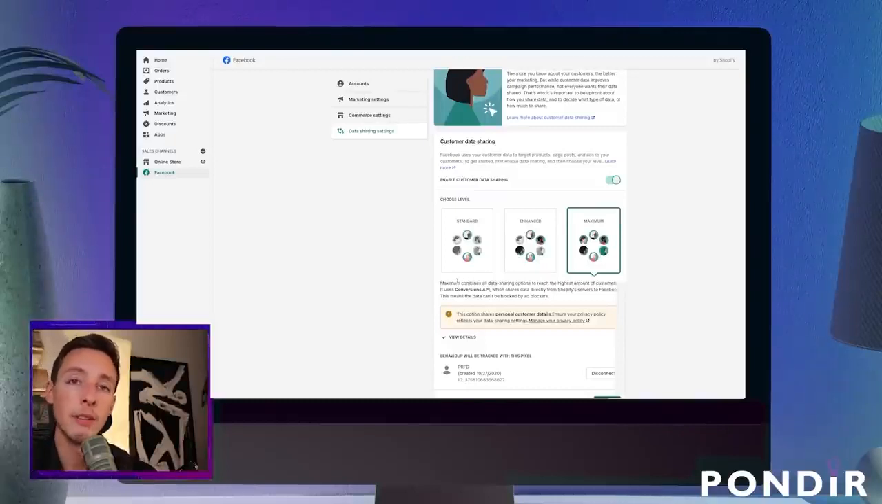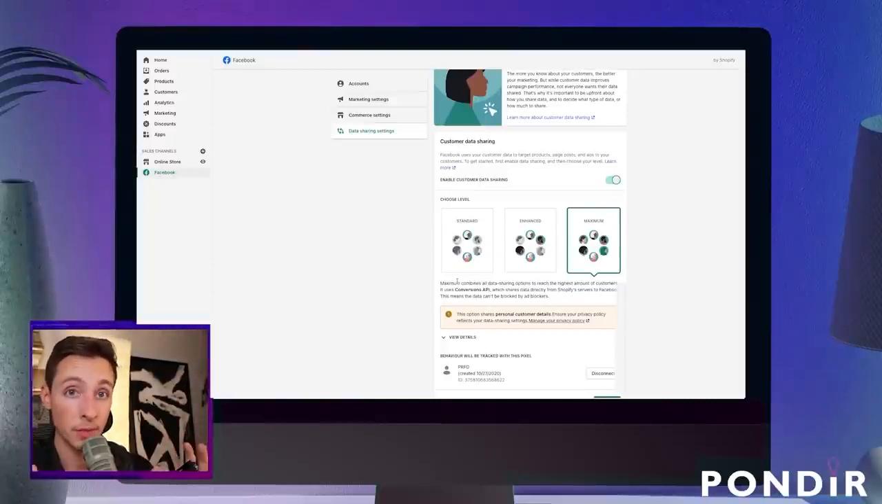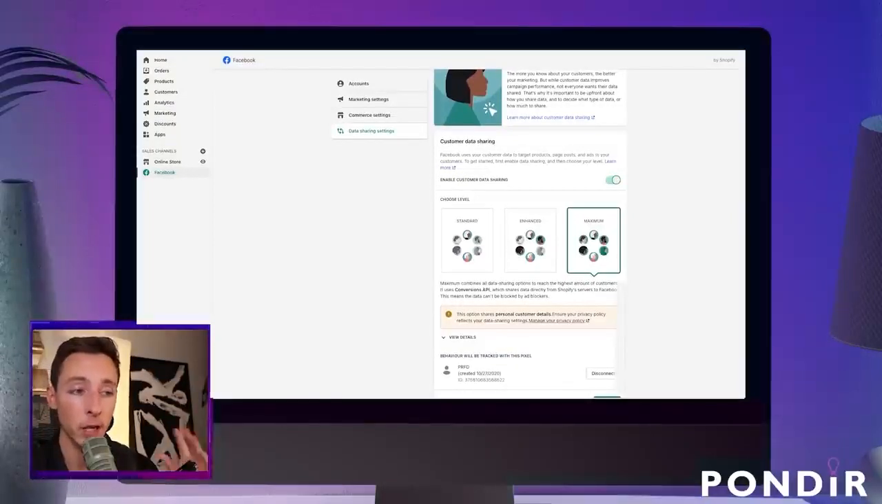When you're using the Conversions API, the server, which is what hosts your Shopify store or your website, takes the data and sends it back to Facebook. This means it's not sent through the browser, it's sent through your own server. The browser cannot block this, and Facebook can receive all of the data that it needs. So make sure to choose maximum. And then behavior will be tracked with this pixel. If you don't see this, click create, and then select confirm.